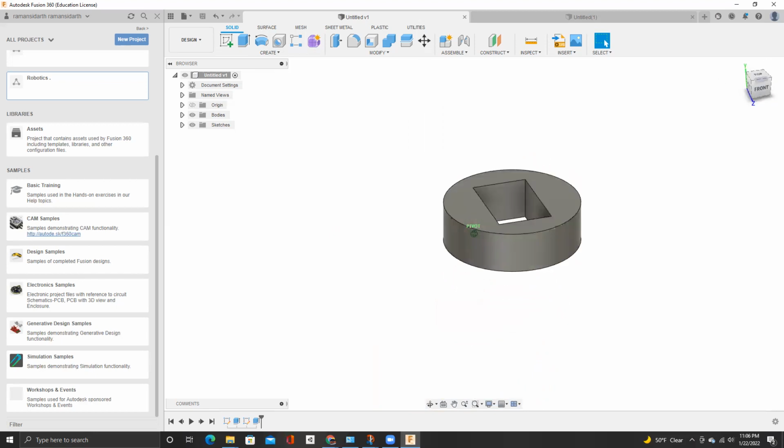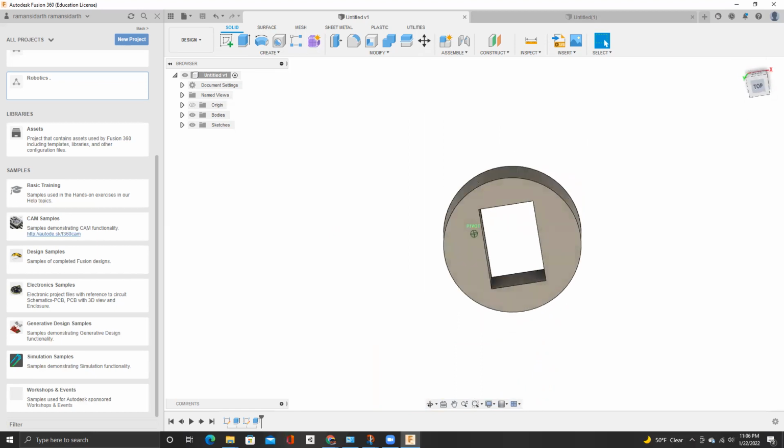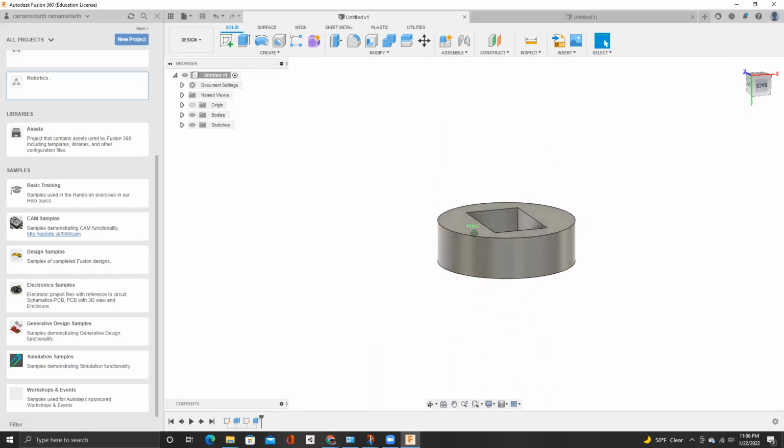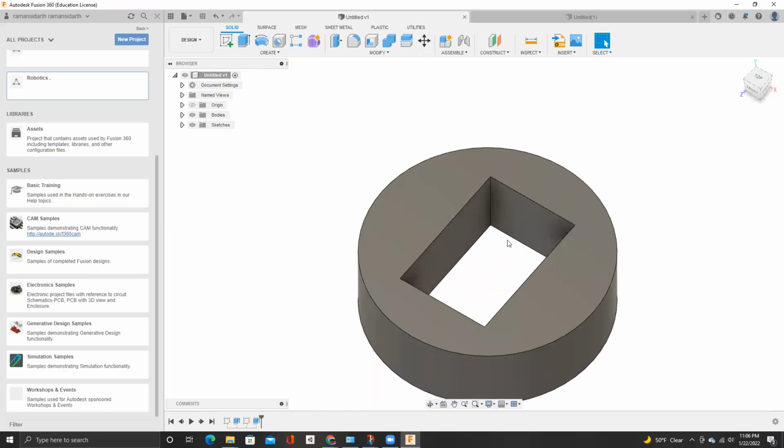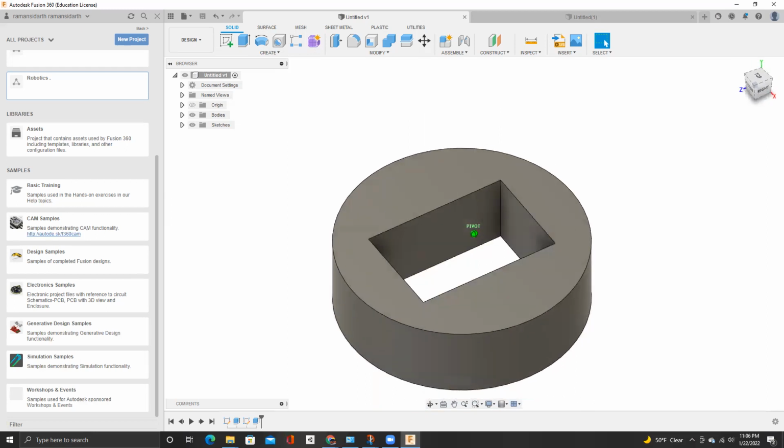So spoiler alert, this is the thing we're going to create today. It's a cylinder with a rectangle in it. It looks pretty simple, and it is a little bit hard to make if you haven't started Cadding, like if this is your first time Cadding, but don't worry, I assure you, this is very easy to make.